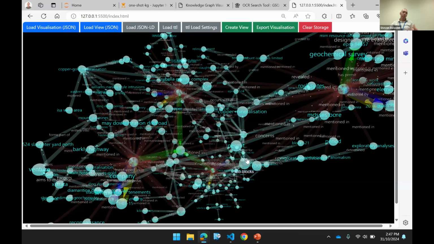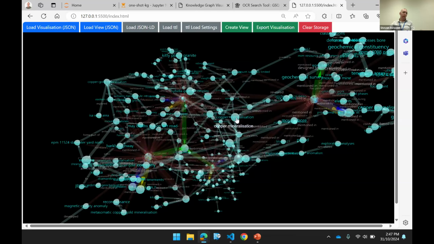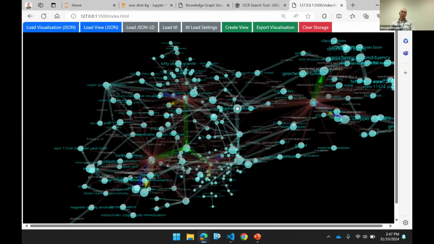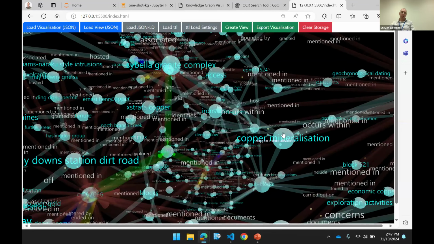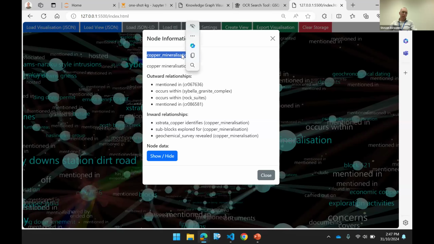And what we're going to do is say, all right, well, this is my graph that I'm looking at. How do I go a bit deeper? How do I get some insights out of this? So say I want to look at the copper mineralization. This is a term I'm interested in. So here's a node. I'll click on it. I'll try and just pull up a subgraph of this term and see what it relates to within my little knowledge graph that I've got here.